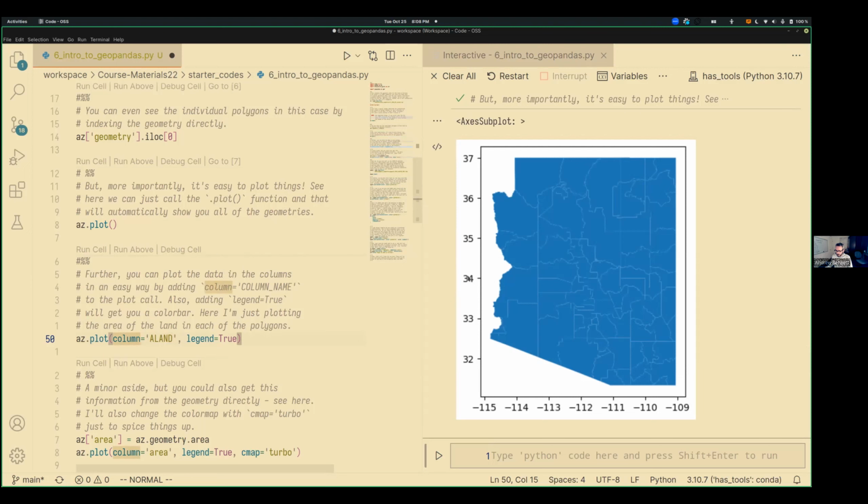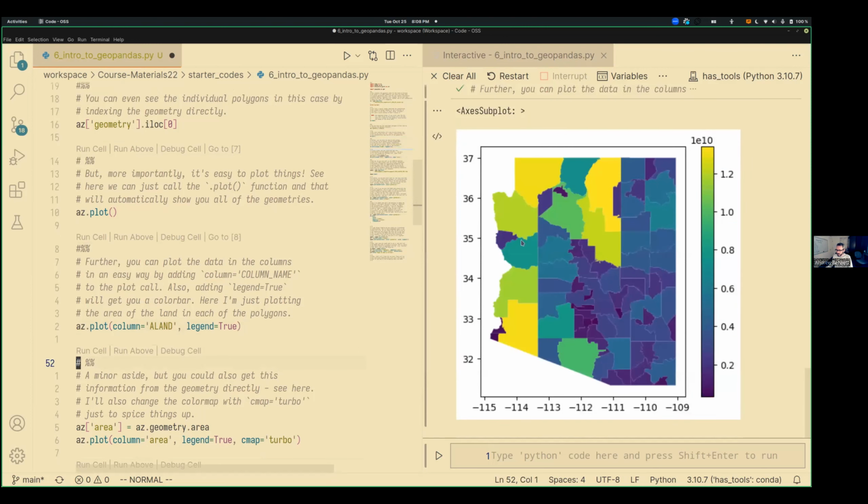But if you want to plot instead of each of the polygons separately or all with the same color, we can color code them by a column. In this case, you just pull it out, and then I'm setting legend equals true so that we get this color bar here so that we kind of know what the numbers mean.